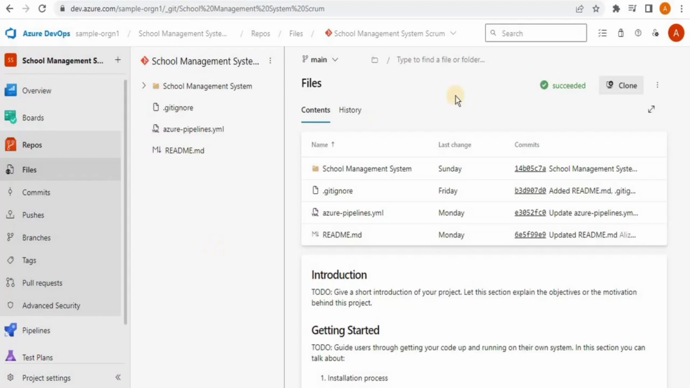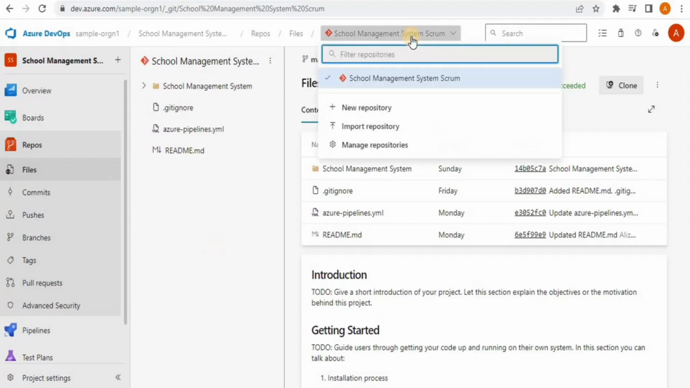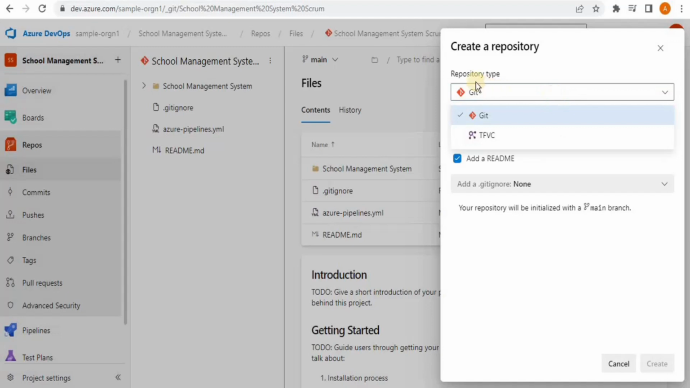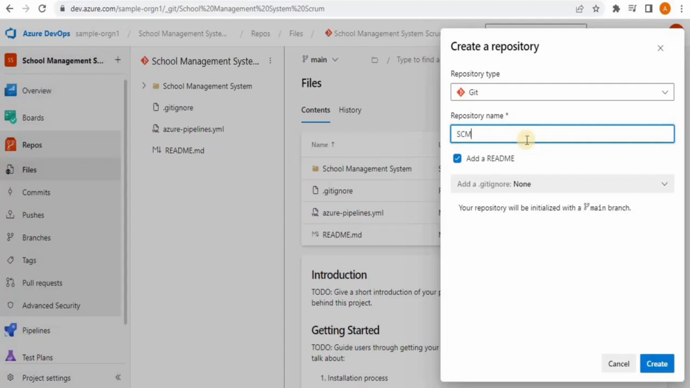In order to create a new repository, you are going to go inside this School Management System Scrum, and from here you have to click on this plus button that says new repository. Once you do that, a dialog box will appear that says create a repository. The first option is a drop down menu. From here you have to select the repository type. Either you can select Git or you can use TFVC. I'm going to go with Git here, and then you have to provide a repository name. I am going to call it SCM_test repo.